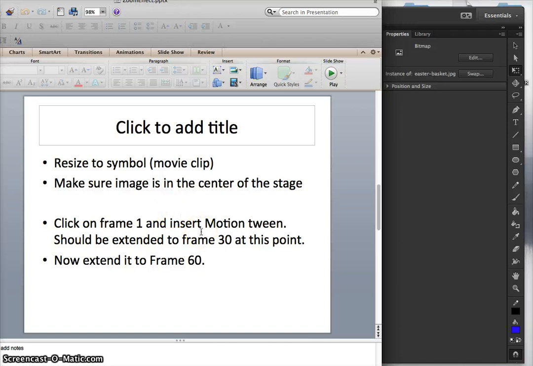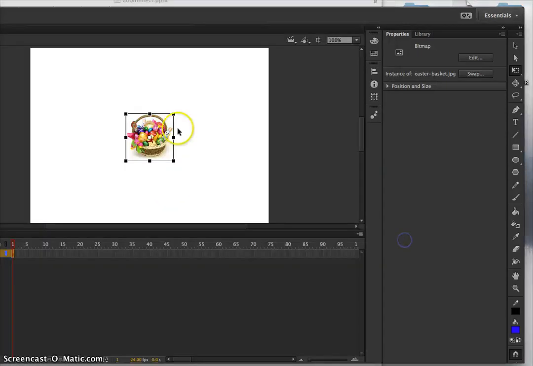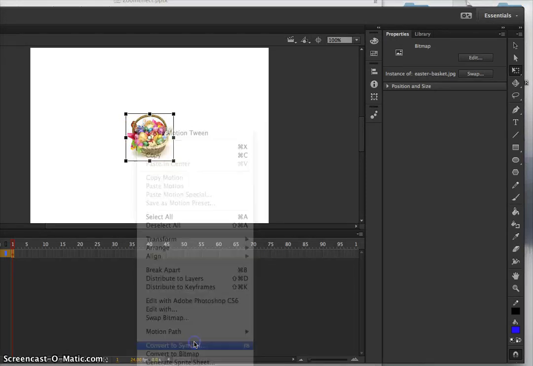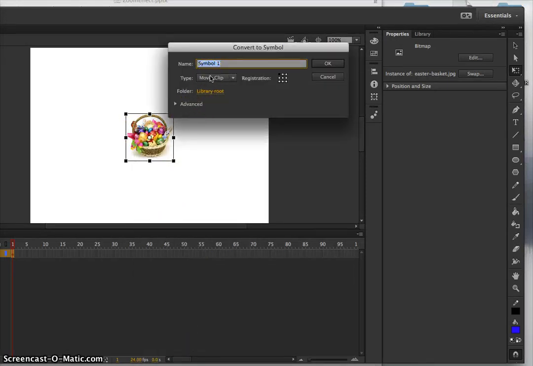Okay, so we're going to make it a symbol. Click on it, right click, convert to symbol. It should stay a movie clip. You can call it Easter basket, or maybe Easter basket 1.